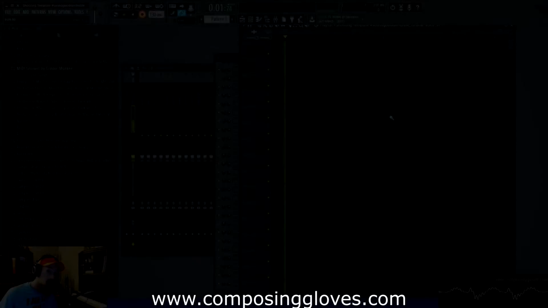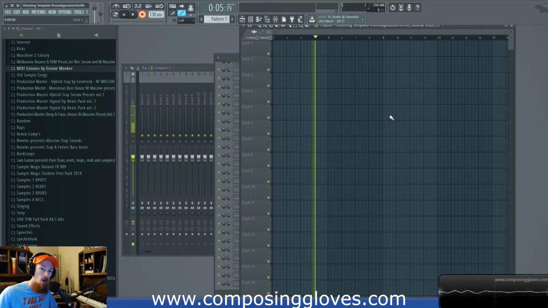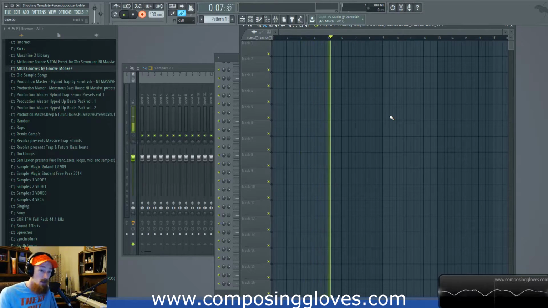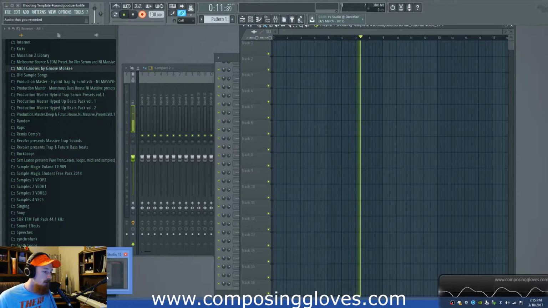Hey, Composing Gloves here, and today we're going to be talking about melody, specifically breaking down melody into more digestible chunks, making it make more sense to you. We're going to be composing several melodies. So let's go ahead and jump into melody.